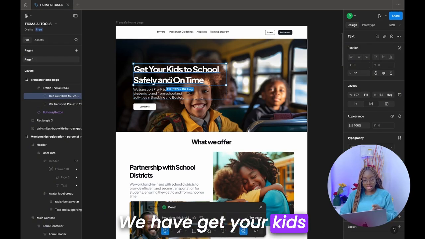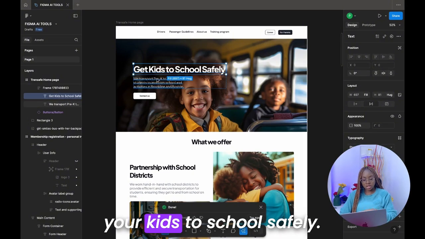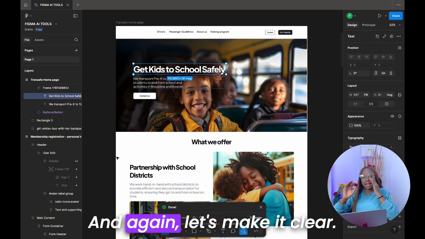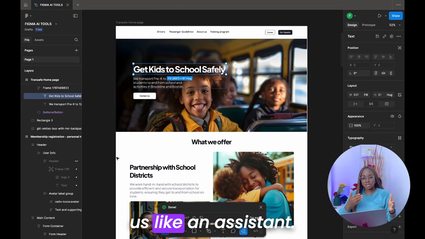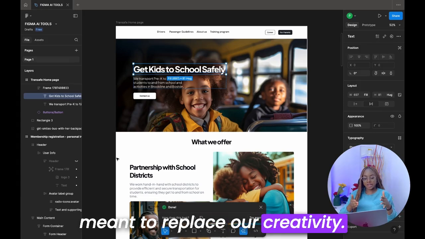We have "get your kids to school safely and on time." Now AI renamed it to "get your kids to school safely." And again, let's make it clear. AI tools are there to help us like an assistant, just like I said earlier. They're not meant to replace our creativity.